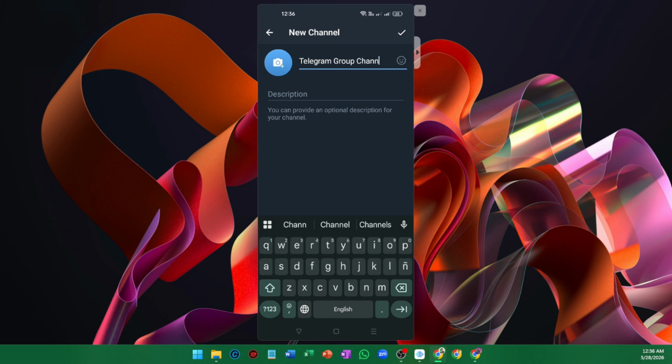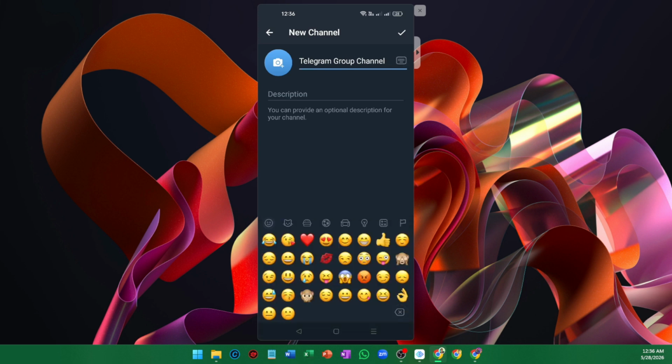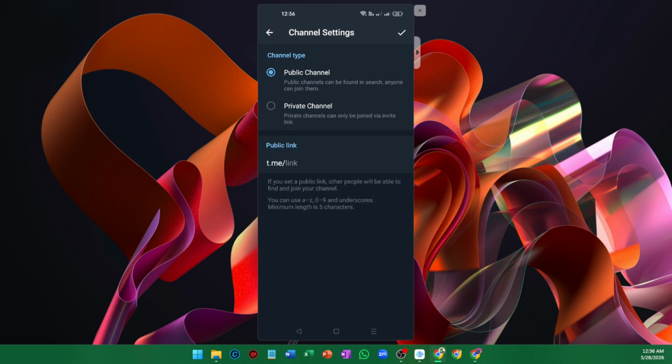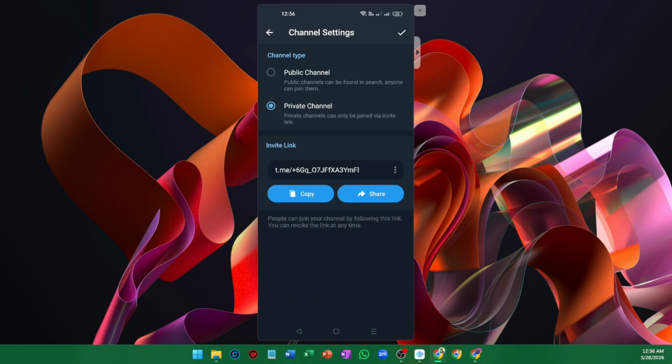Next, choose your channel type. Public or private. Public channels are discoverable and can have a custom link that anyone can join. This is ideal for communities, brands, and public resources. Private channels are not searchable. Only people with an invite link or those you add directly can join. Choose private if you're sharing sensitive content or want tighter control over membership. Think about your goals. Reach and discoverability favor public, while exclusivity and privacy favor private.